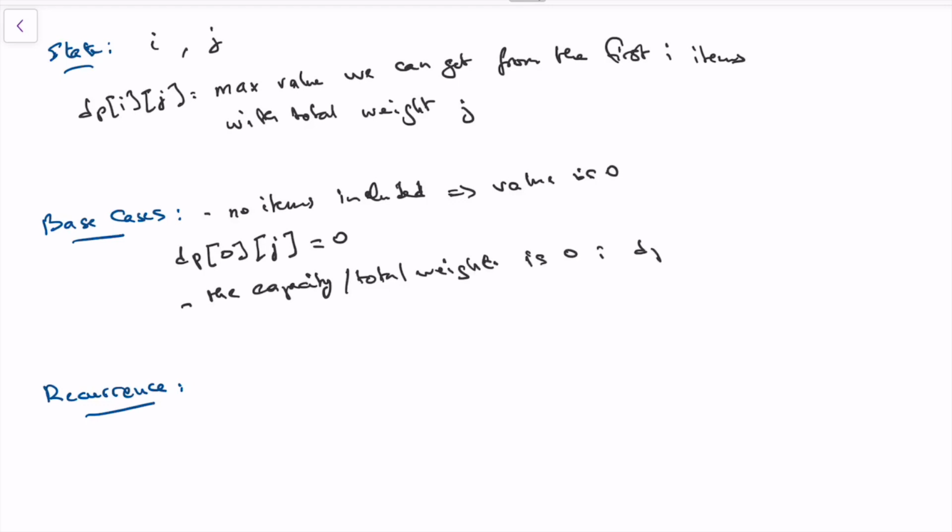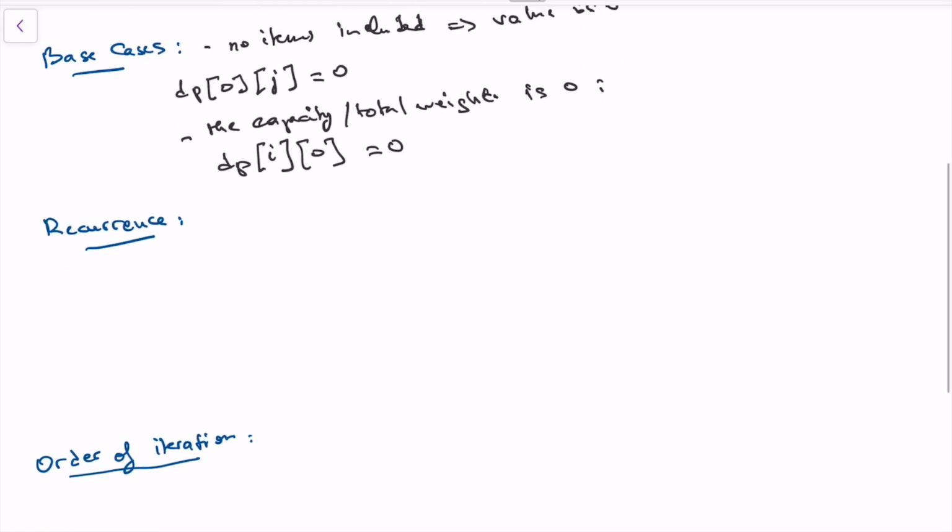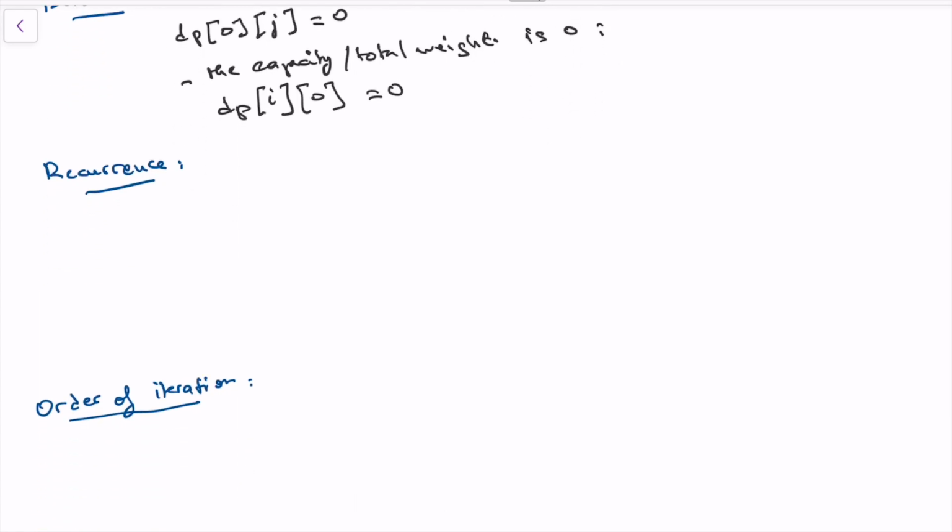That means basically that no matter what number of items we are looking at, we have 0 capacity, so we can't take anything. So that would be dp of i and 0. So these are the base cases that we are looking at, right? Now, what is the recurrence relation that we can find? We know that we have 2 choices every time: either we pick an item or not.